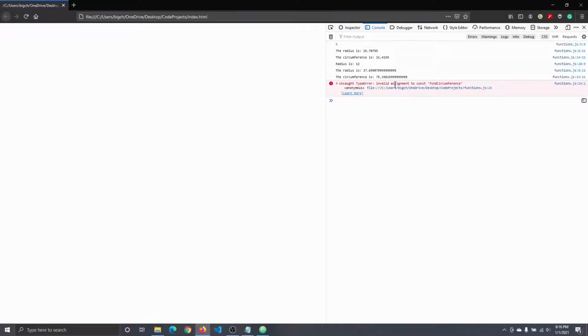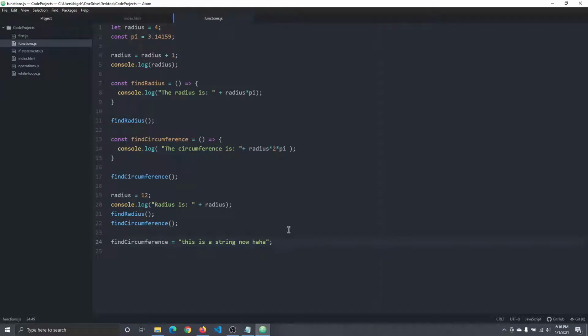Uncaught TypeError: invalid assignment to const findCircumference, right? So it's a variable just like any other. The reason why we make it const is so that we're unable to change it from this procedure, from this function that we want it to be.